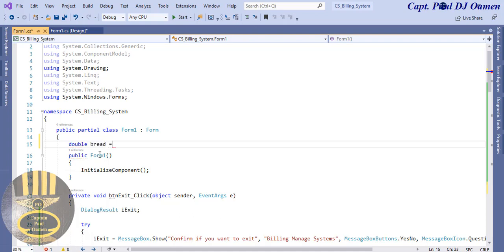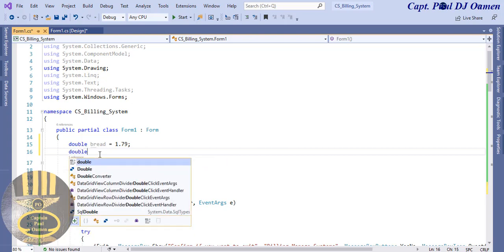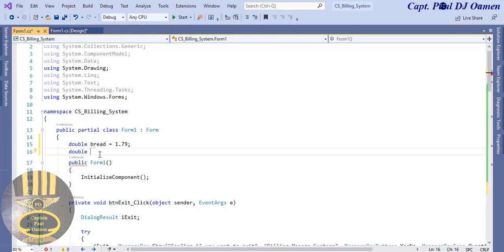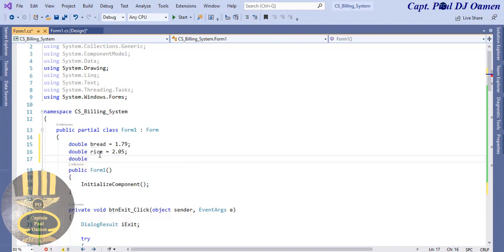So inside this global variable, I'm going to say double bread equals, and we enter the price of the bread, which is going to be £1.79. So let's create another variable, double, and I'm just going to call that rice equals maybe 2, yeah, 2, something like that. Now another double, and that is going to be called beans, and I'm going to make the price of the beans £1.73.